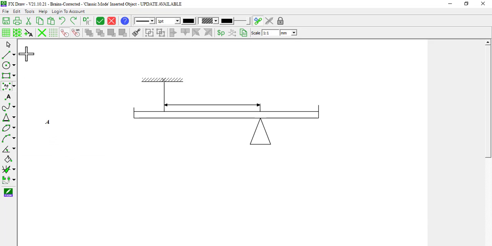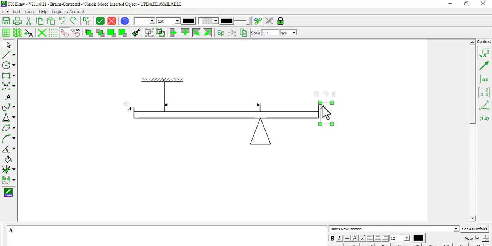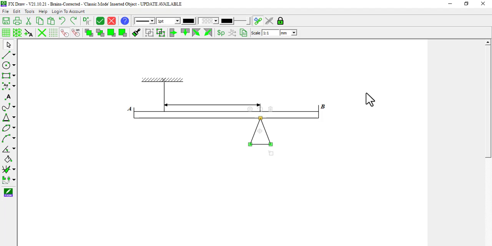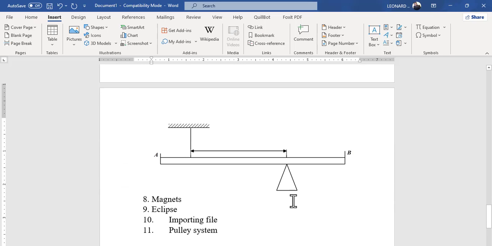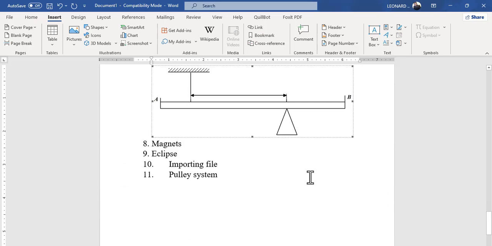Okay, move it closer. A, and make this to be B, like that one. Yes, you can add so many things here. You close, and you find your moment here. Yes, like that one.